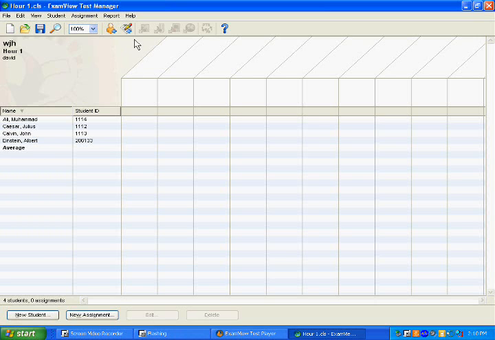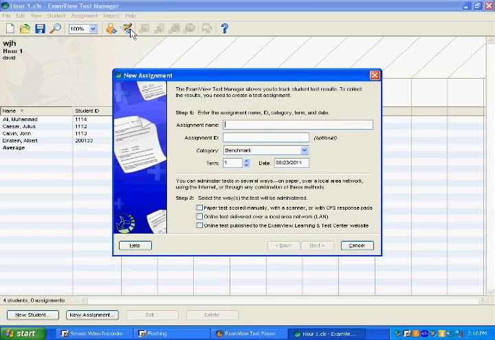Now the next thing we're going to look at is bringing test information into ExamView Test Manager. So what you want to do is click on the button with the pencil and the plus sign up above. Now you'll plug in your test name, so I'll call this Test 1. Assignment ID and everything else is optional. Then step 2 says how will the test be administered? Select the second option that says online test delivered over local area network.